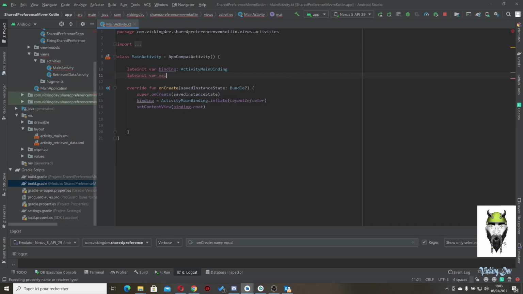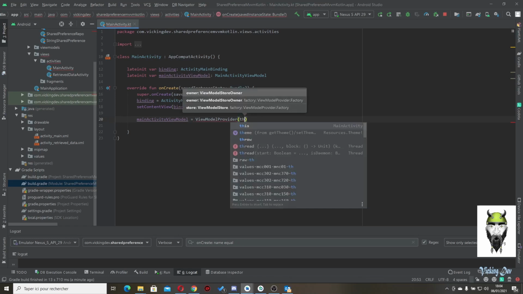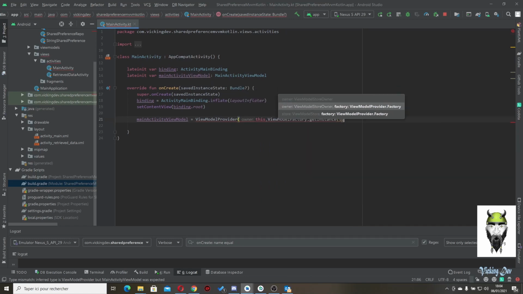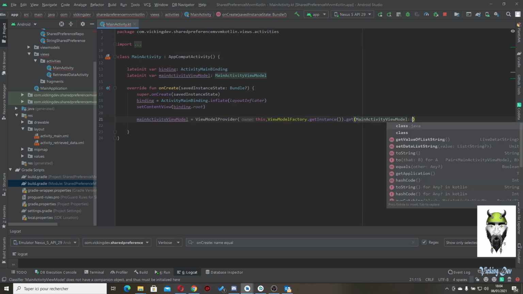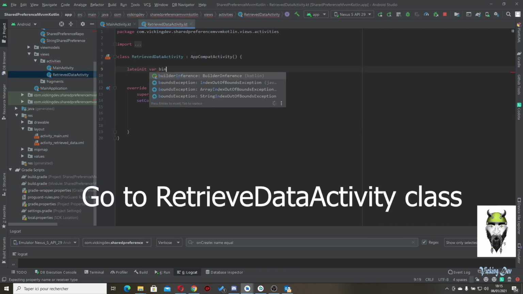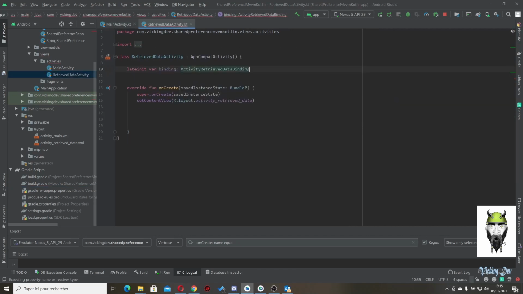Main activity view model. So mainActivityViewModel equal ViewModelProvider, ViewModelFactory.getInstance.get, MainActivityViewModel.java class. That's it. For the bindings, not necessary, but it's better to have the same thing. So let's do the same.